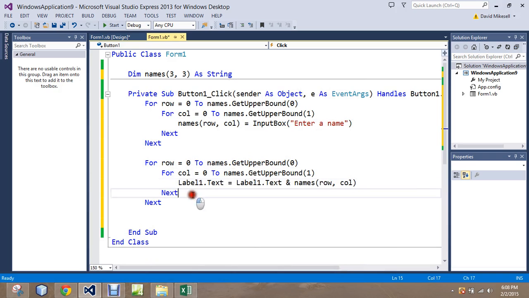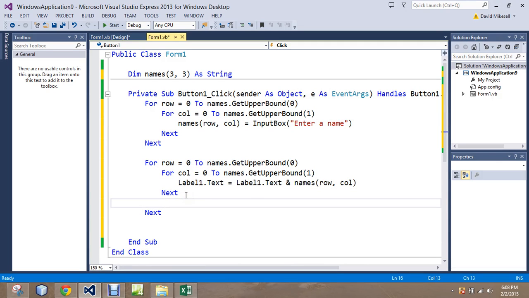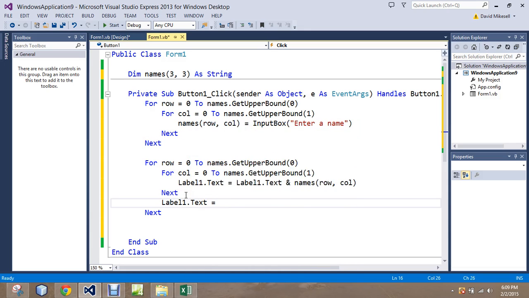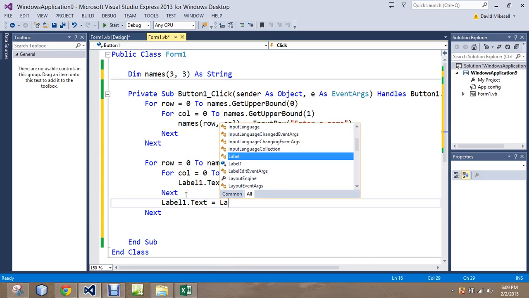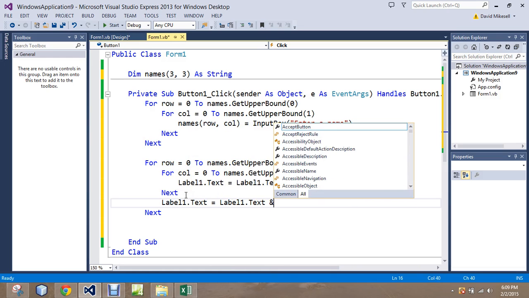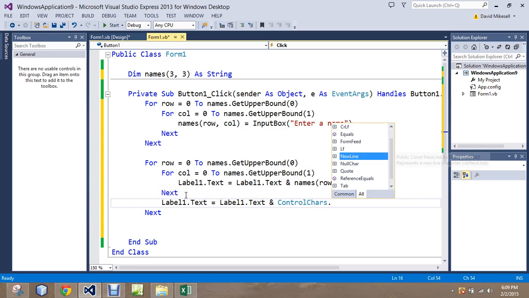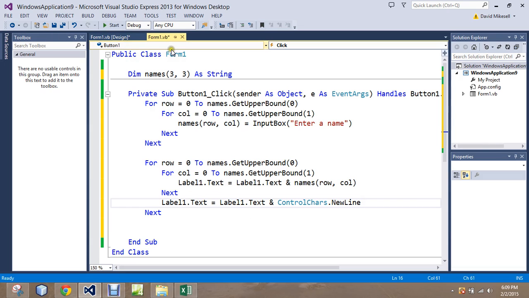So what I want to do here is once my column's complete, before I move on to the next row, which is what this array does, I want to come down here and say label1.text equals itself and our old friend, the control characters, dot new line. Take a look at that a second.